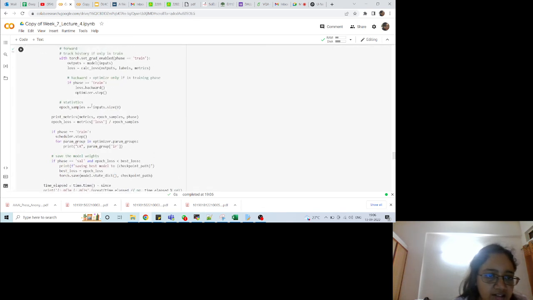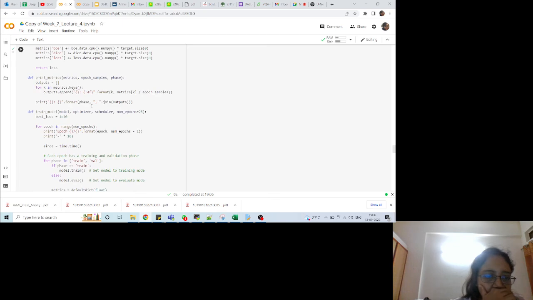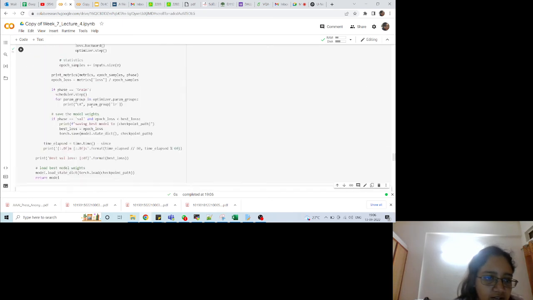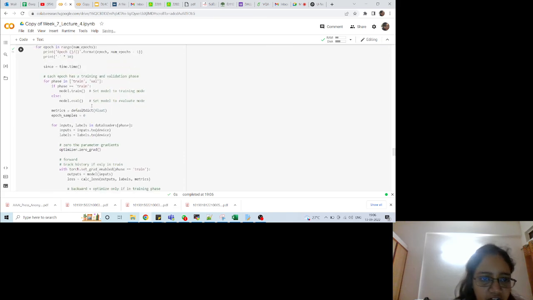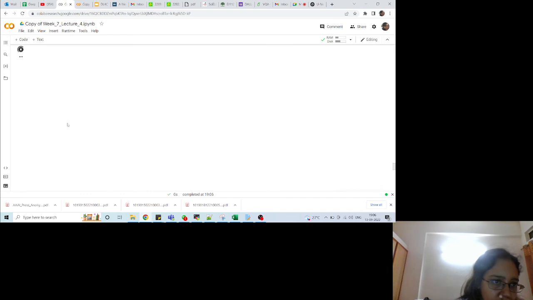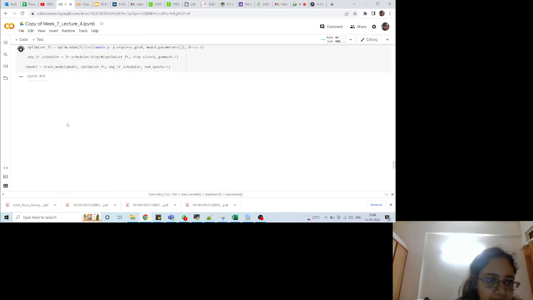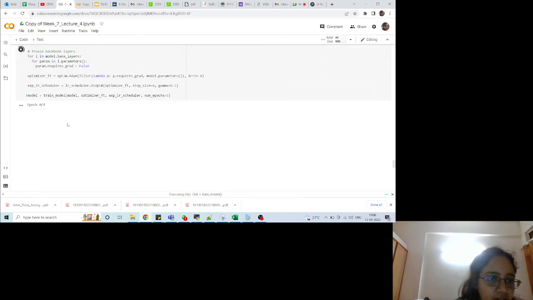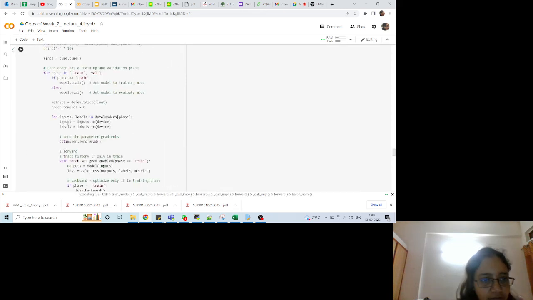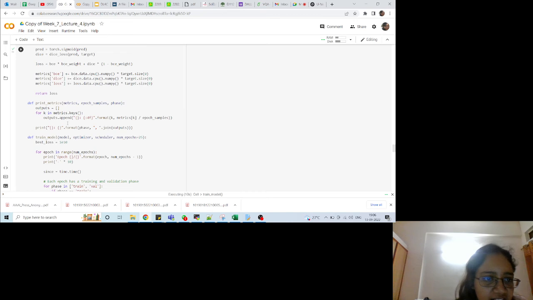So this is the training code basically. This is where you train the model. These are some functionalities for training the model, but let's quickly train it. Maybe it will take some time, but more or less the rest of the code is very similar to what you have been seeing till now.